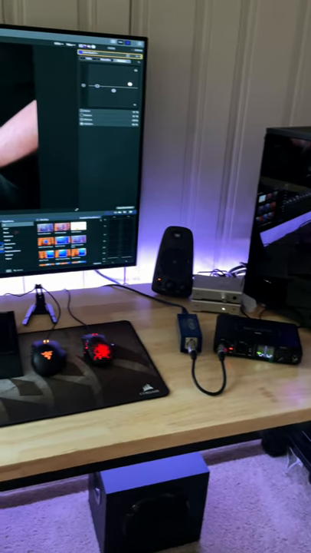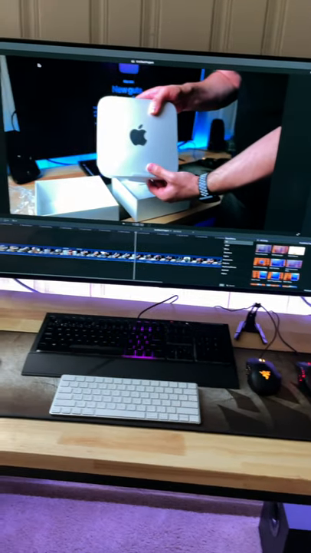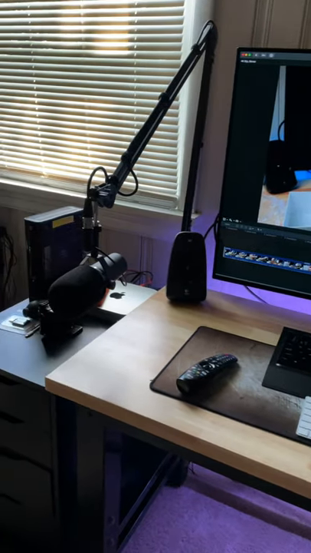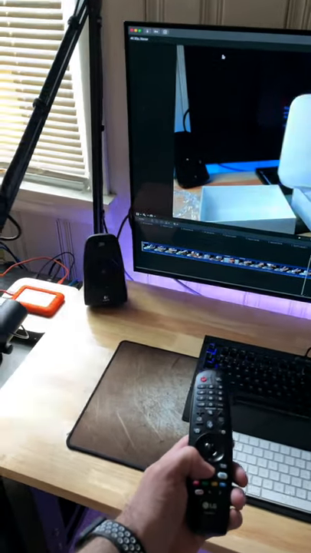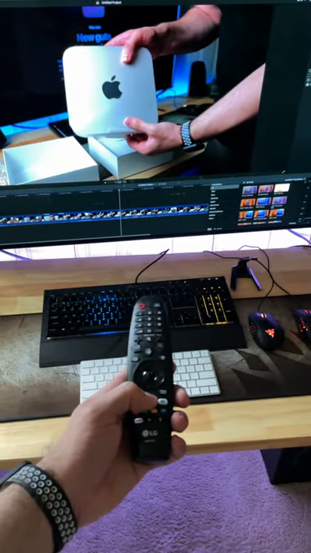All right, so here I do got my setup, everything set up now with the Mac Mini, my editing station, as well as my gaming PC here on the right side. You can see here I do have a remote in my hand that goes to my LG OLED TV on the wall. I'm getting ready to press the input button. Just wanted you to see everything I had hooked up.